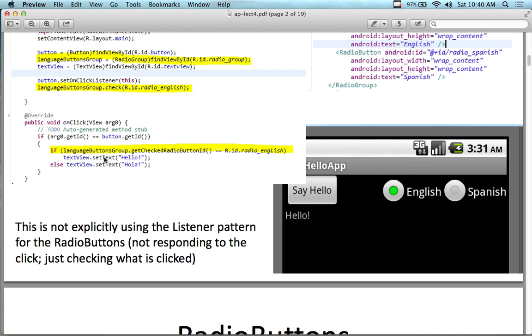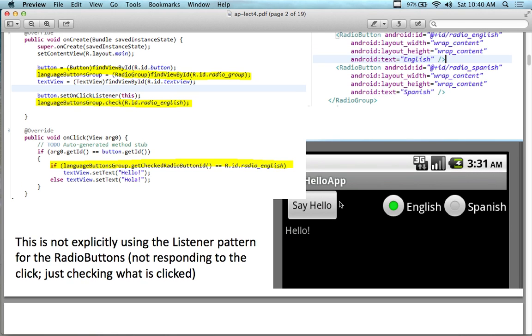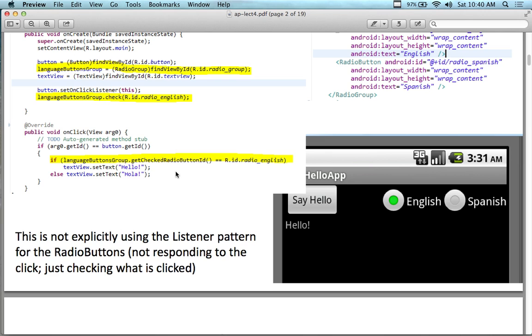So what we're doing here is on the button click, because we're really putting the listener on the button, it's going to say hello. We're going to click, depending upon which one of these, and we're going to get that by using the getCheckedRadioButtonId. So it gets the checked button and figures out, well, which one is it? And you can put this in a case switch if you wanted to, or you can use in this case an if-else kind of construct to work with it. Not explicitly using the listener pattern for the radio buttons, by the way, not responding to the click, just checking what is clicked.